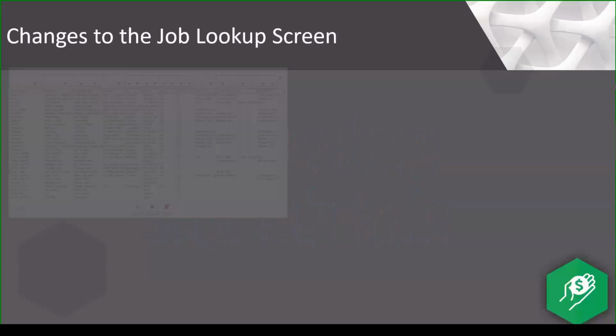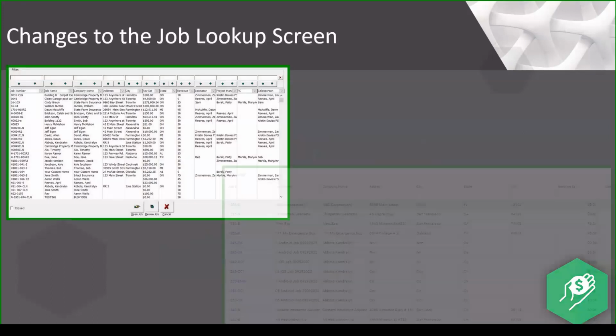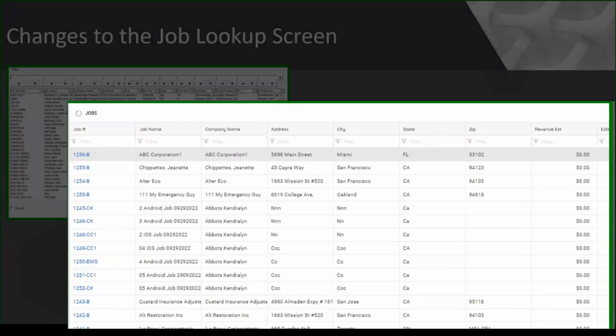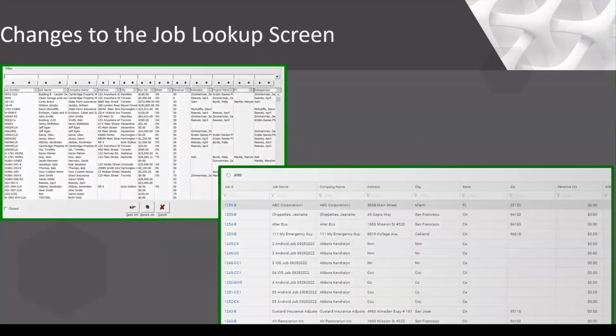Now we will review the job lookup and job info screen. This is the job lookup screen in the current platform, and this is what it looks like in the new platform. Looks very similar, same functionality.